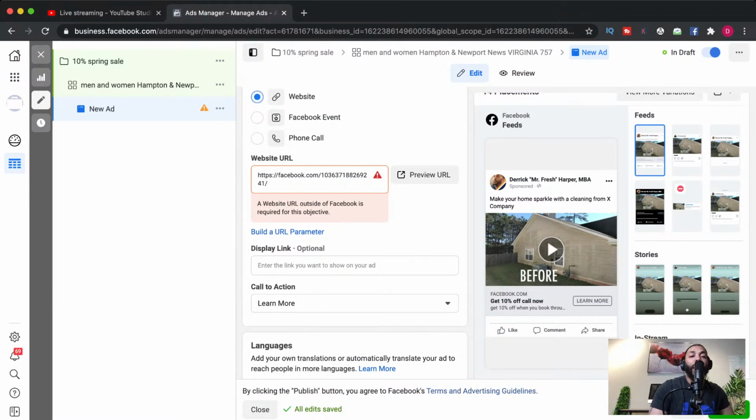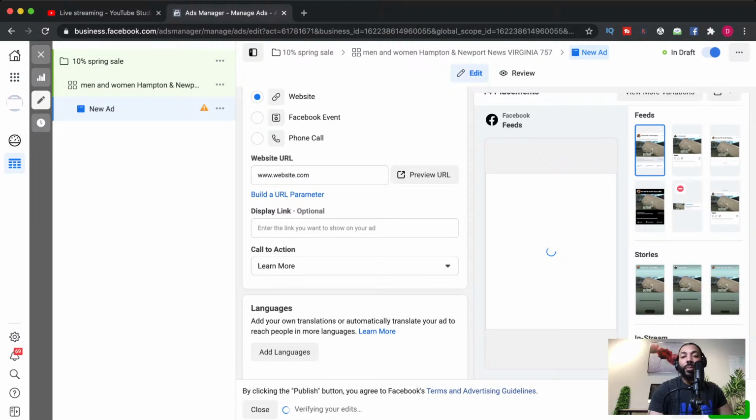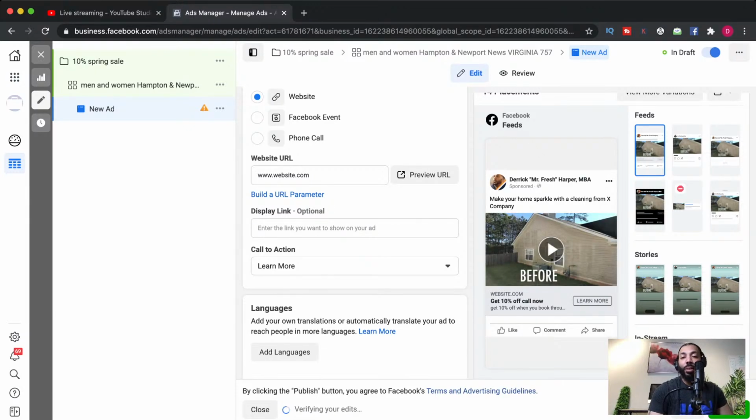Okay. And so this is where you put your website. So, www.website.com or whatever your website is. Okay. So that is the website that you guys are going to put in, not this one, but your actual website. Okay.